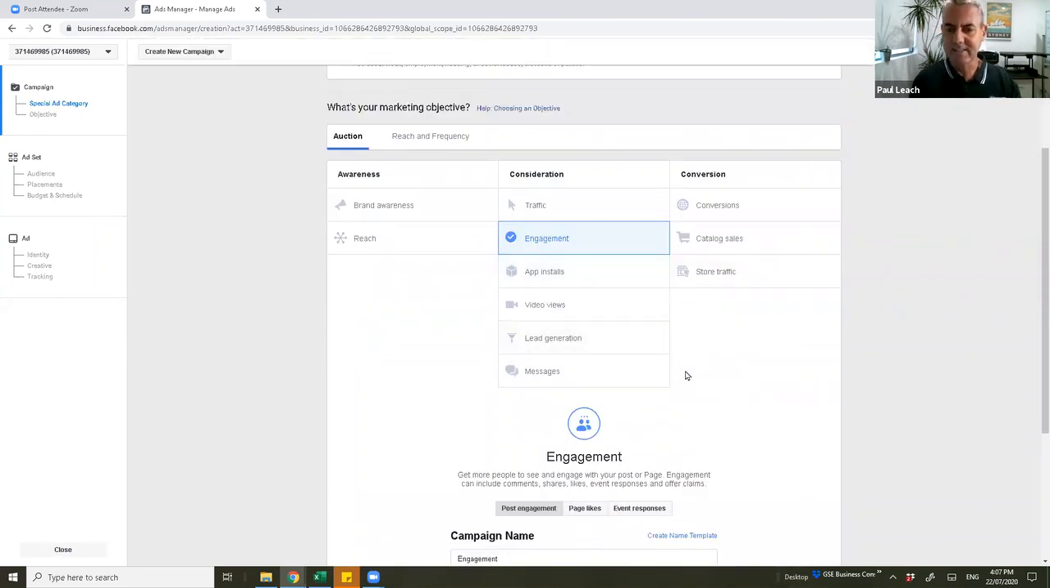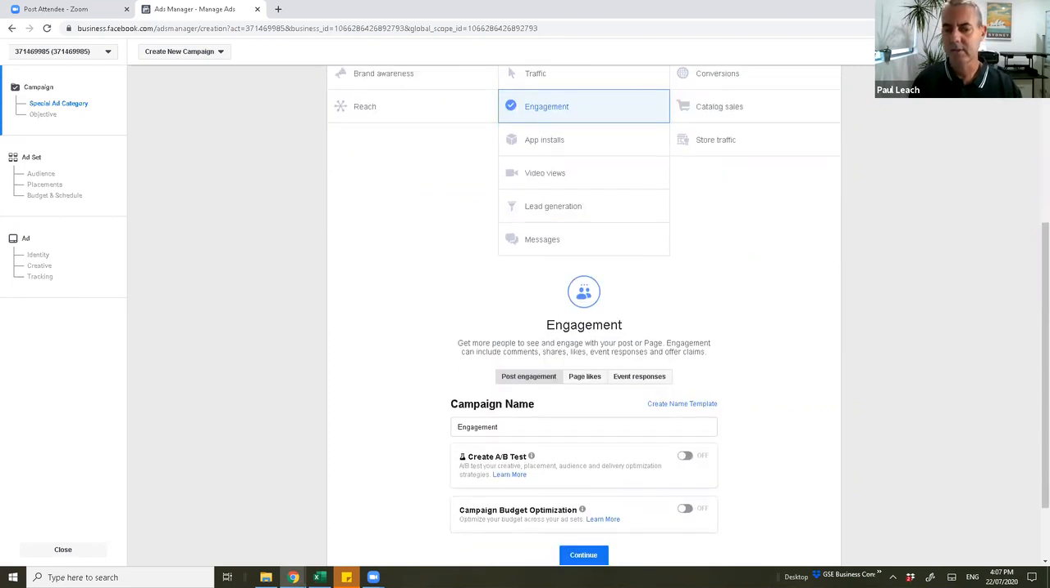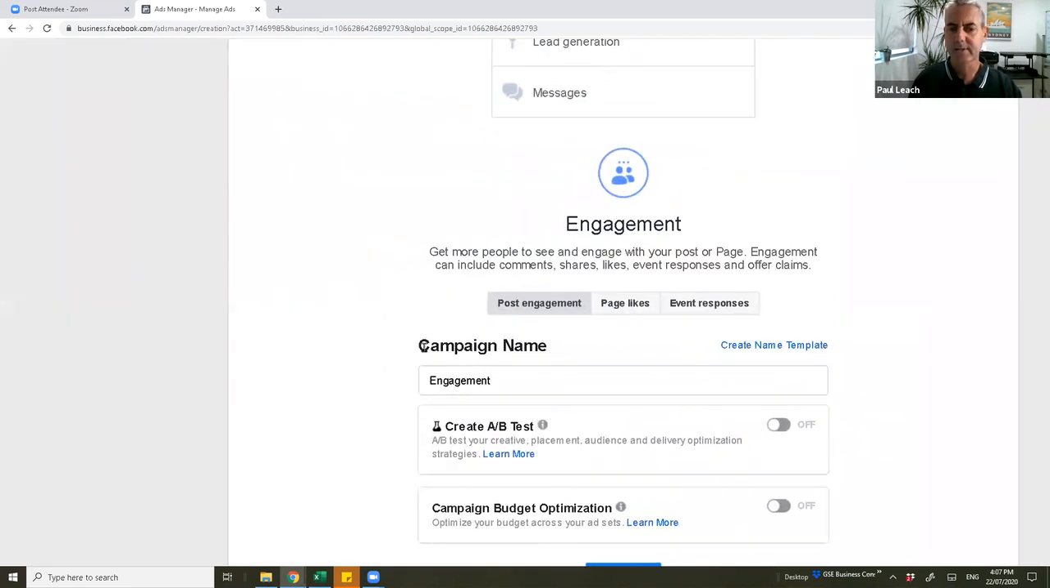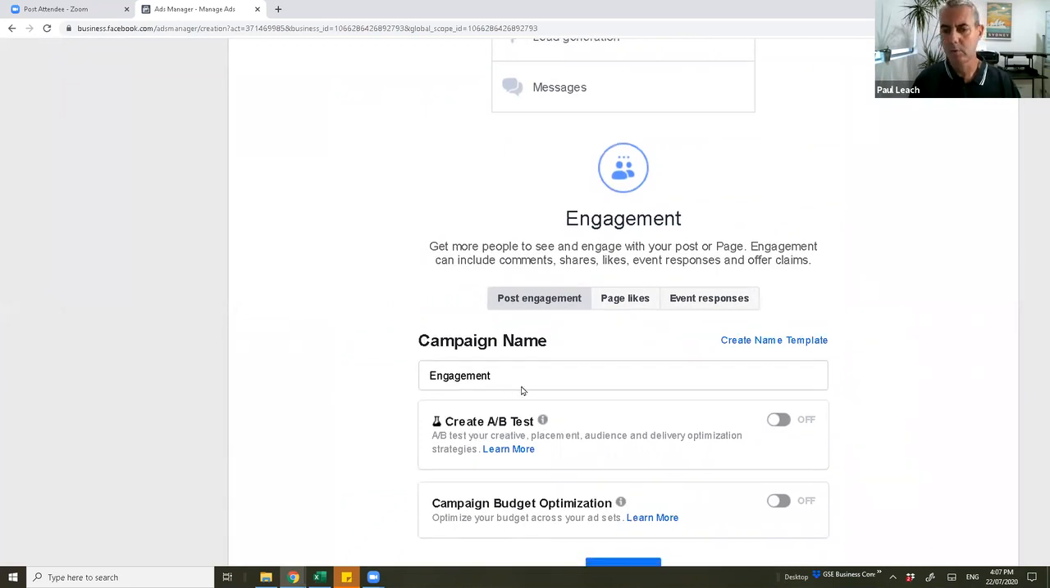It's obviously, this ad is very different to the ads we run for our business, but the principle remains the same. So as you come down here, you're going to see that it's basically saying campaign name. Let's just change that name. We'll call it lunch specials.